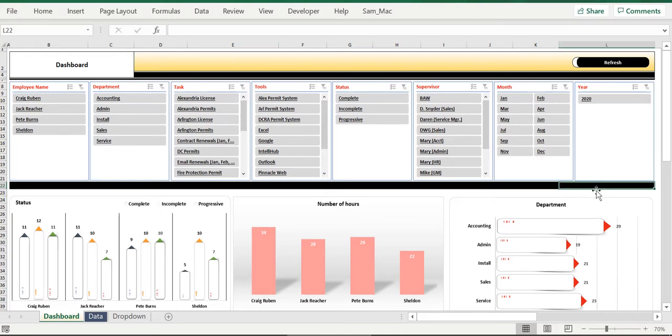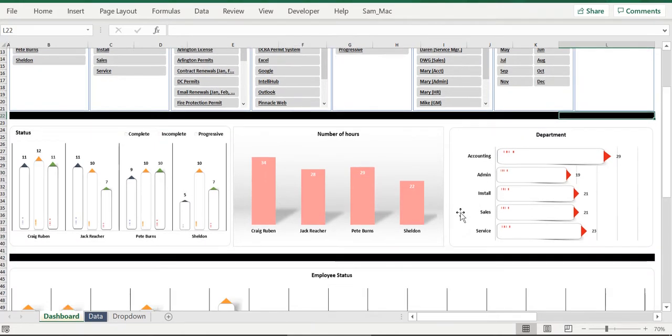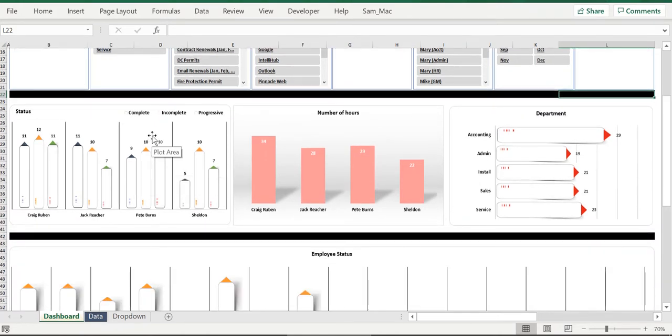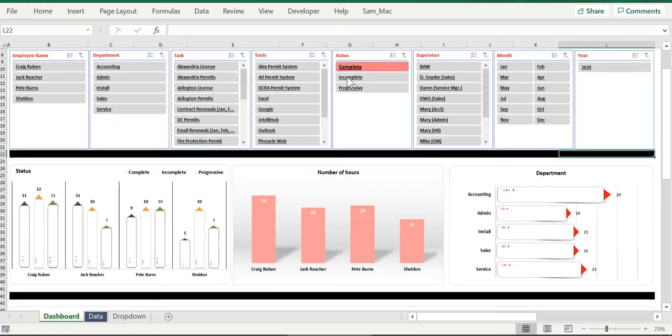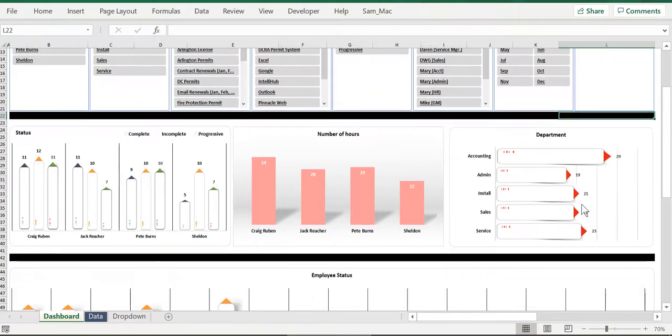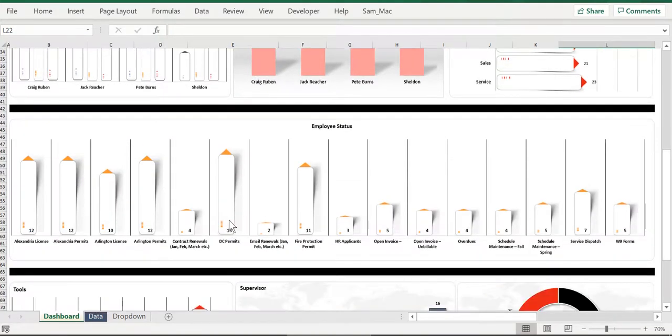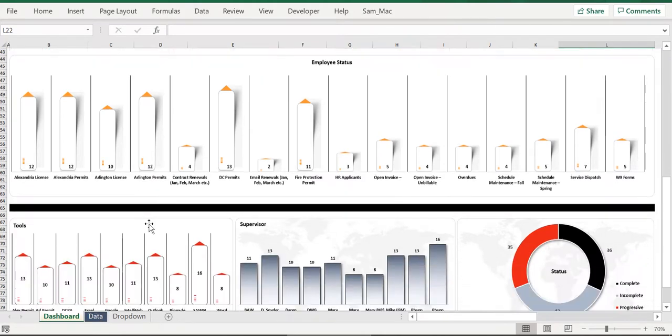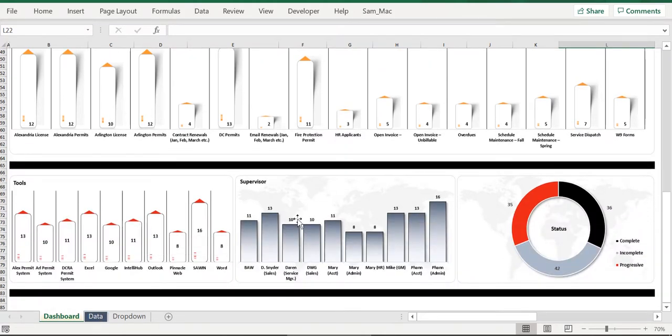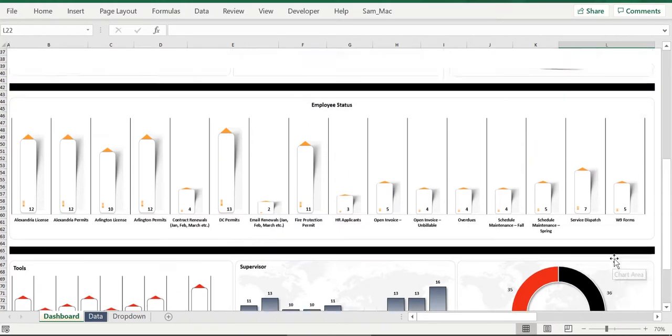So that's pretty much where we are. Just to review the charts, we have the status versus the person name, and then you have the number of hours of each of them, totally. Again, if you select a specific status, this will get automatically updated. Department for everyone right now, because I haven't selected anything on top. This one gives you the employee status as well. And then we have your tools count as well as supervisors versus the status count here.